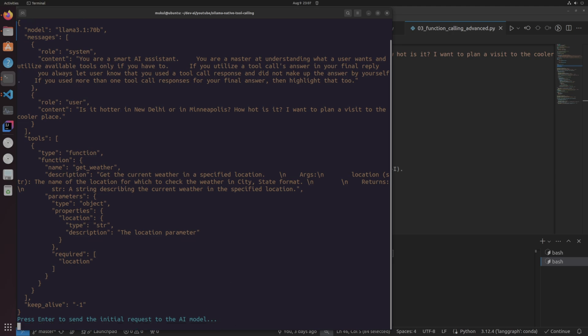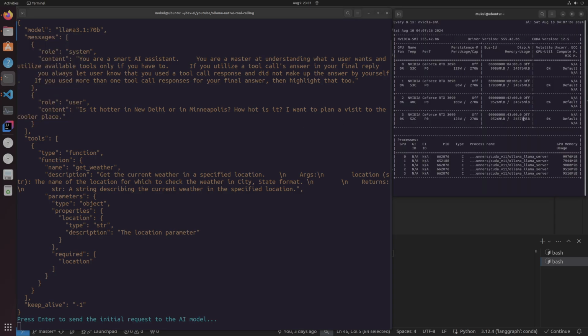I'll hit enter. And as soon as I hit enter, this request will go to the large language model, right? So it is gonna load. Up until now, the request was just staying on here. It didn't go. It is now being sent to the large language model, and your LLM will now utilize this particular input format.